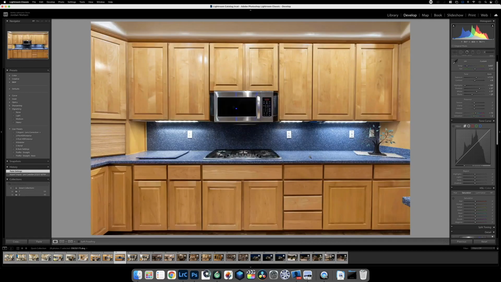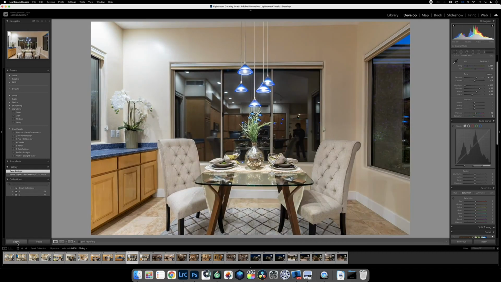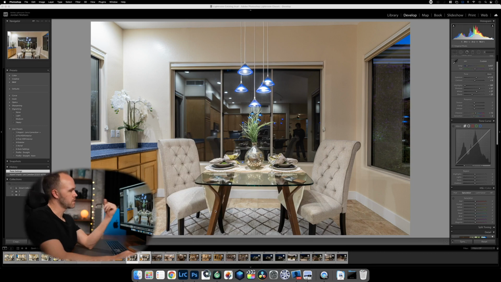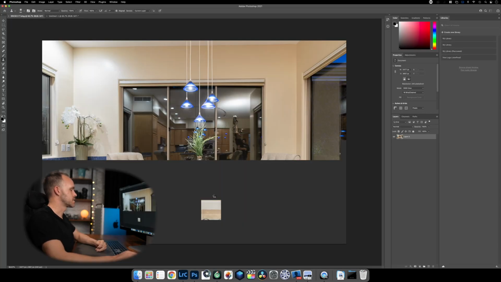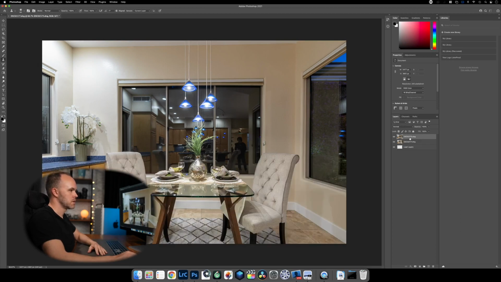So yeah, so I guess the last thing, let's copy the transform. Actually, no, this time we won't. I'll open them both up in open as layers in Photoshop, and then we'll align them in Photoshop so that you know how to do it both ways.